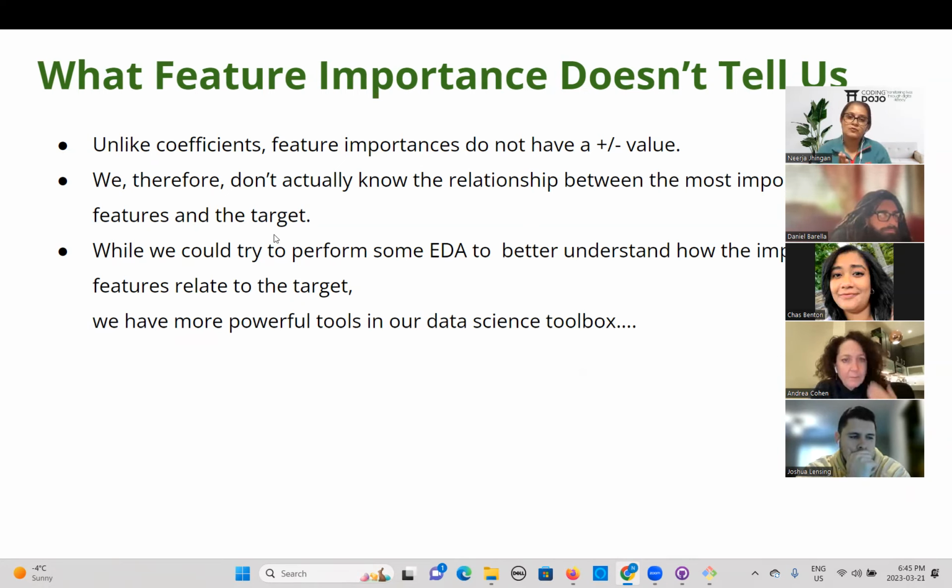But with feature importance, we do not actually know the relationship between the most important features and the target, what type of relationship they have. If we know the top features, then we can do some EDA again, and then we can create the model again. These steps are very useful before moving ahead with deployment, because when your model is ready, it's the time to see inside the model.